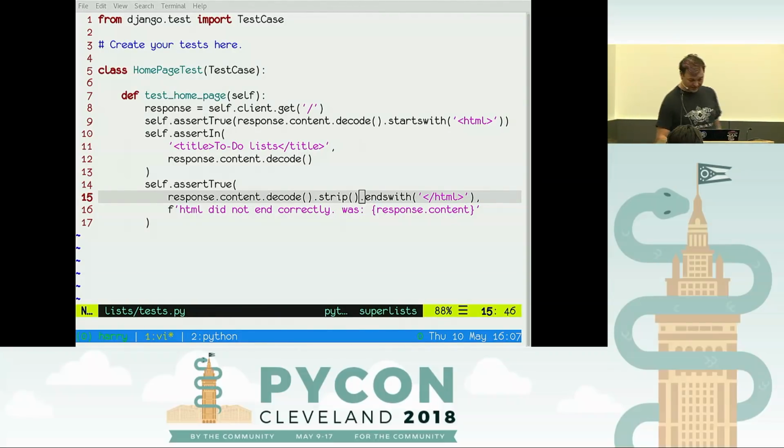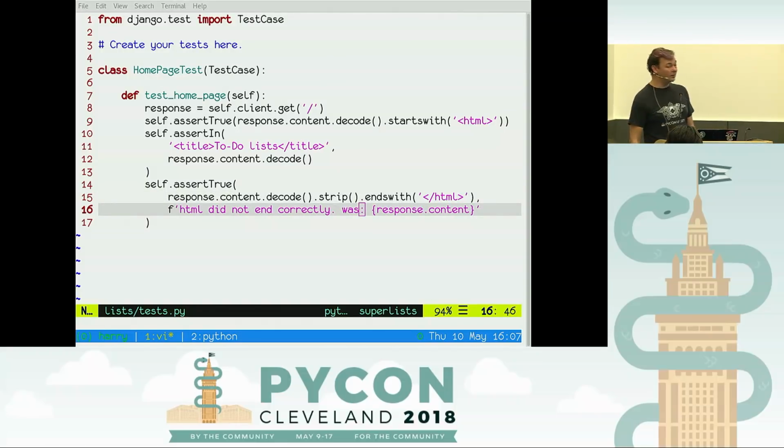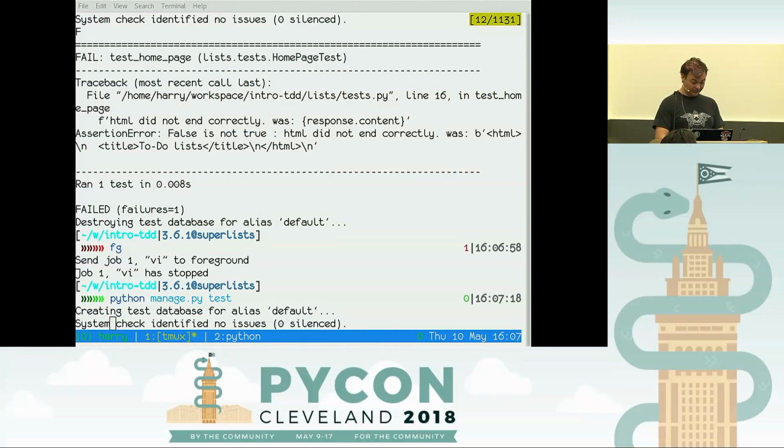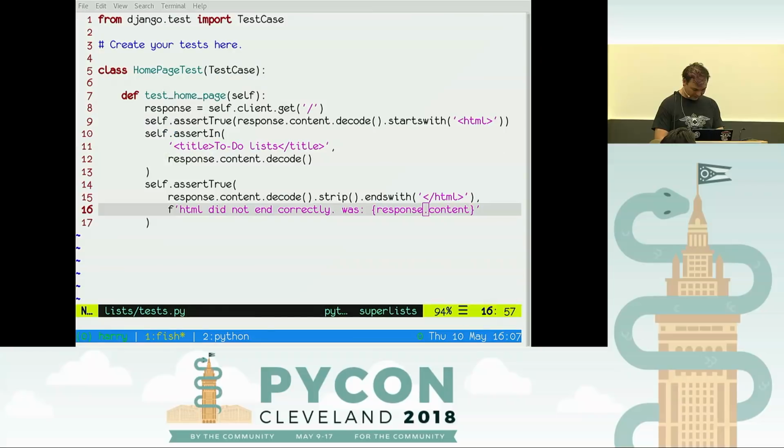Yes, sir? Oh, good question. F-strings are a new feature of Python 3.6. So if I prepend a string with the letter F, then I can use this syntax here, which is to put curly brackets in, and it's going to interpolate the value of a variable. So basically, I've put response.content, and what it actually printed when I ran the test was the actual value of that variable. So it gave me a string with those bytes in. So it's the equivalent of doing was colon plus response.content.